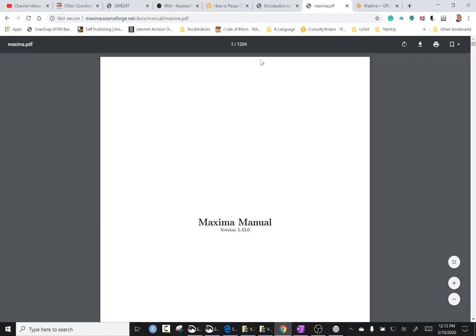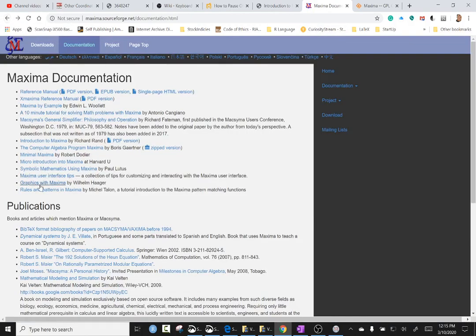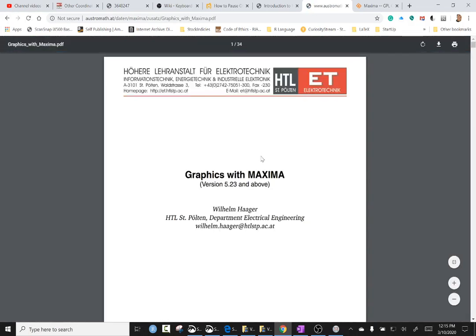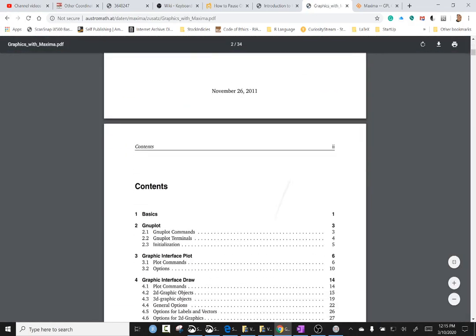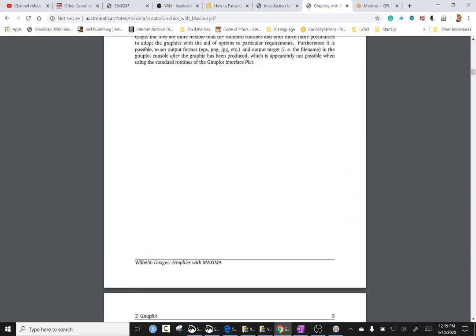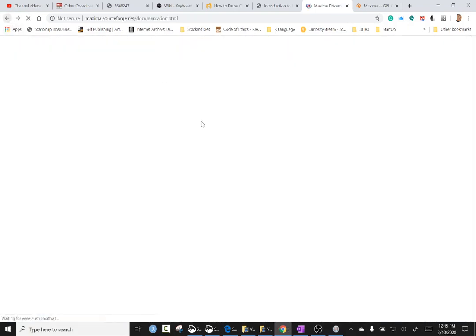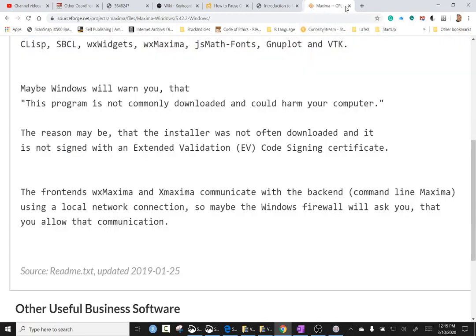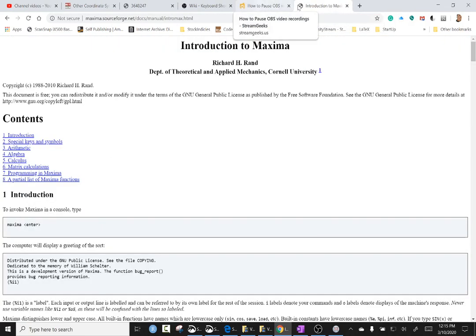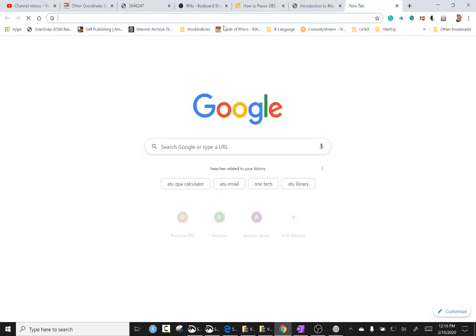Wow. 1,200 pages. A lot of stuff there. There's other people. Here's graphics with Maxima. So that's one product. The other is Octave.